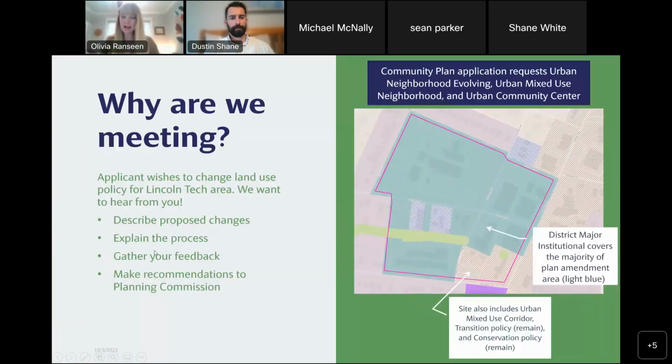So why are we meeting? I'm sure many of you received the notice in the mail about this plan amendment. So essentially, an applicant wishes to change the land use policy for what we're calling the Lincoln Tech College area. And we want to hear from you. And that's why we're having this meeting tonight. So we'll be describing the proposed changes, explaining the process, gathering your feedback, and then we'll be making a recommendation to the Planning Commission.